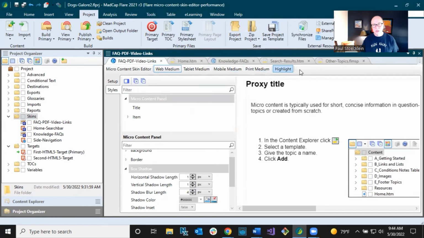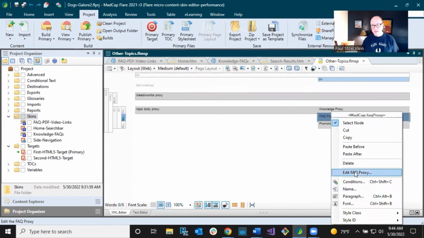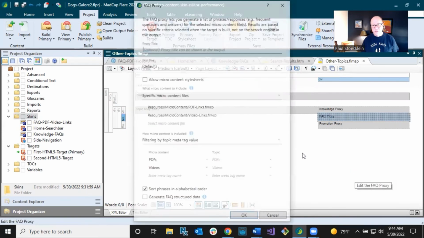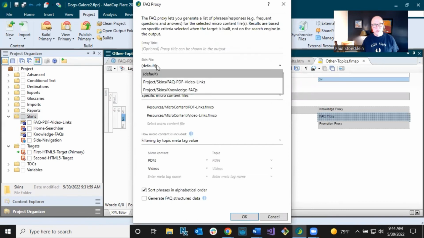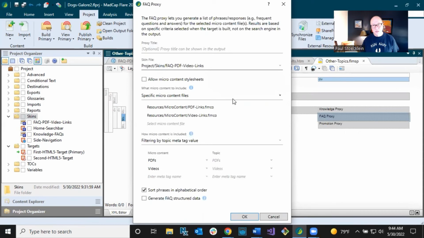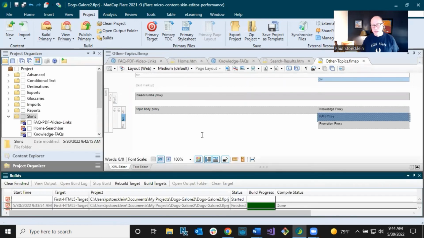Where is our proxy? It's on our template page. And this is the FAQ proxy. So I'm going to right-click this, go to Edit FAQs, and right here, skin file. So now you can see we've got 2 skin micro content skin components. Which one do we want? I want the one for my FAQs, my video links. So I select that, click OK, save, and let's build one more time and take a look at the topic output.